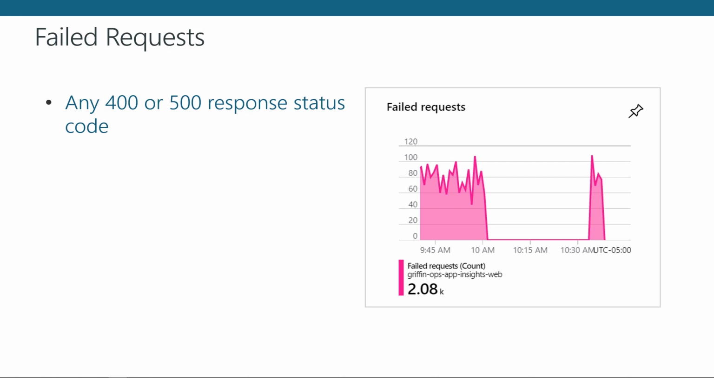It is common to be a little freaked out when you see a blip on this chart, but one of the most common types of errors we see in our applications are 404 not found responses. Clicking on this chart will take you deeper into the failure search and analytics tool.